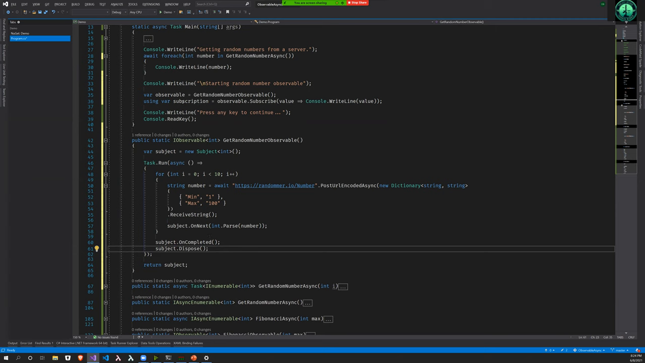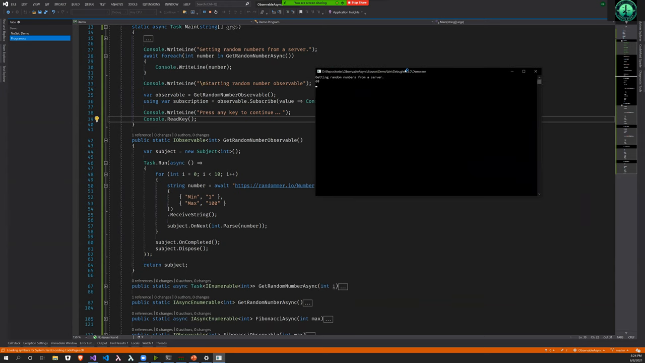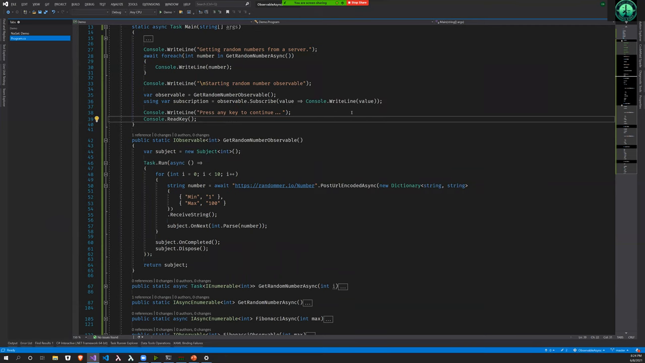Okay, I'm going to go ahead and run this without waiting for that subscription to end just to show you what's going to happen. So just like before, we get numbers from our server. And notice here we have starting random number observable, and then immediately press any key to continue. So this is again that case where I talked about that there's nothing waiting for the observable to finish. So this code just goes ahead and runs the next line of code, because it's all happening in the background. Go ahead and enter and continue.